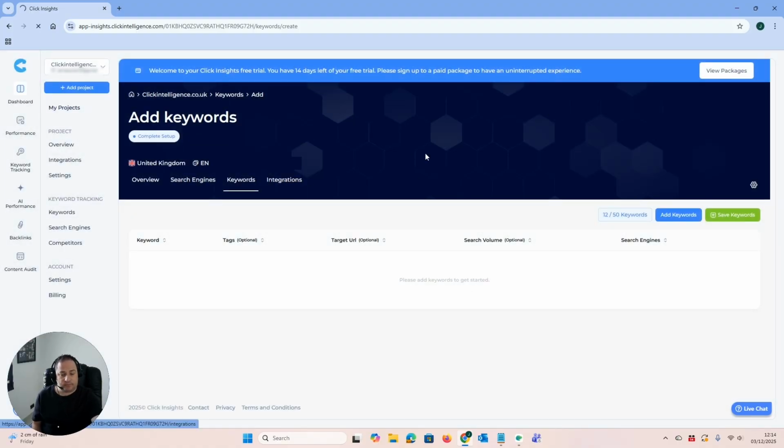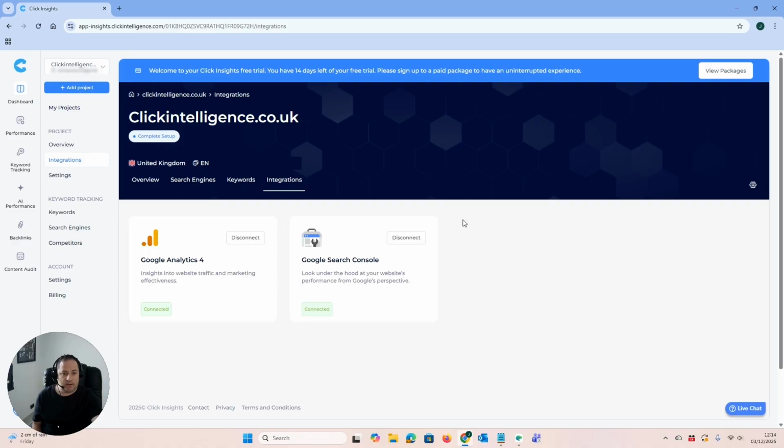Integrations. We've already integrated GA4 and Google Search Console. If your username or accounts change, you could just disconnect and reconnect to a new account. Let me just complete the setup.